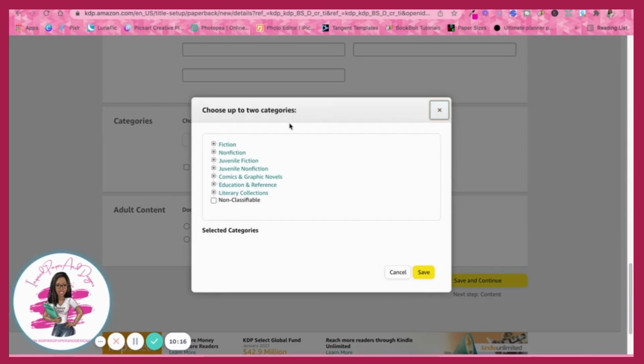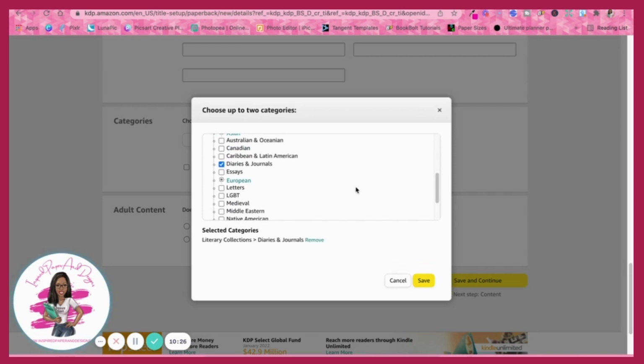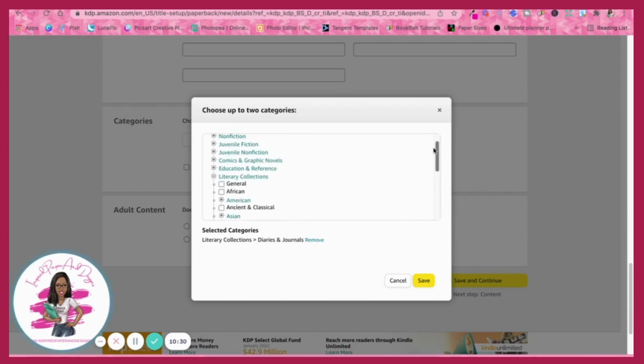The categories, you want to select 2 categories based on the type of book you have. The common one that I'm seeing is literary collections and then diary and journals. That's the one, obviously, because it's a journal. But you can choose up to 2. So the second one, you might want to do something that goes along with the cover or goes along with whatever type of notebook it is.